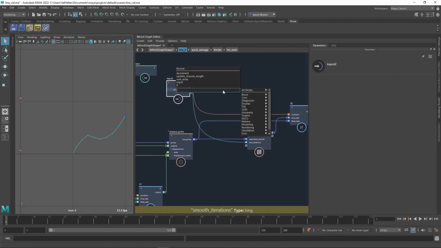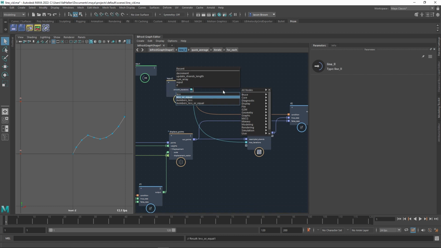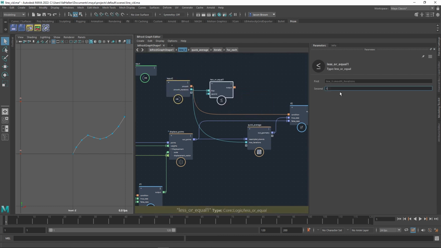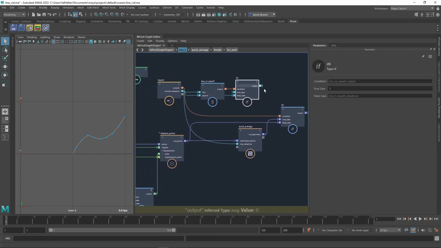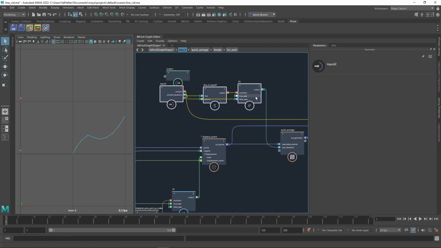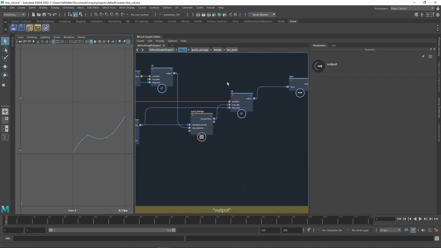We just do less or equal to 1, then an if statement. So if it is less or equal to 1, well, if it's not less or equal to 1, we just want whatever comes in. If it is, we want to set that to 1. Then we can pop that out to the max iteration, and we'll just move all this back to keep things a bit tidier. We need that output later, so we'll move that over there.